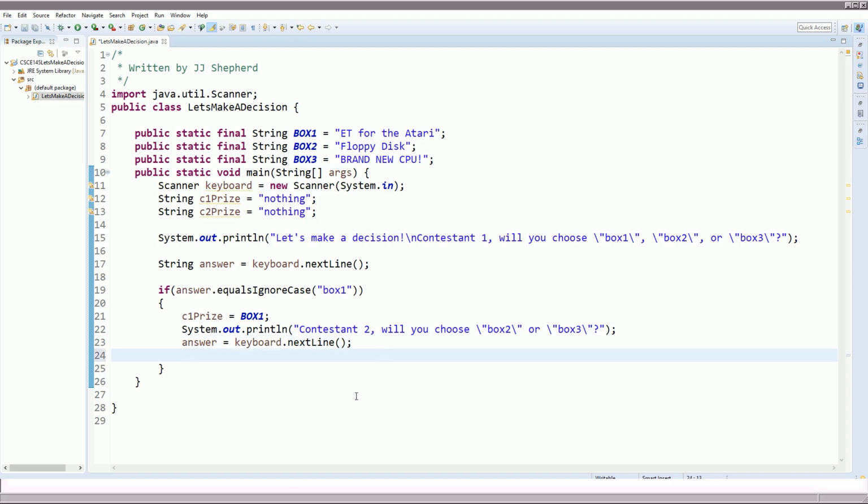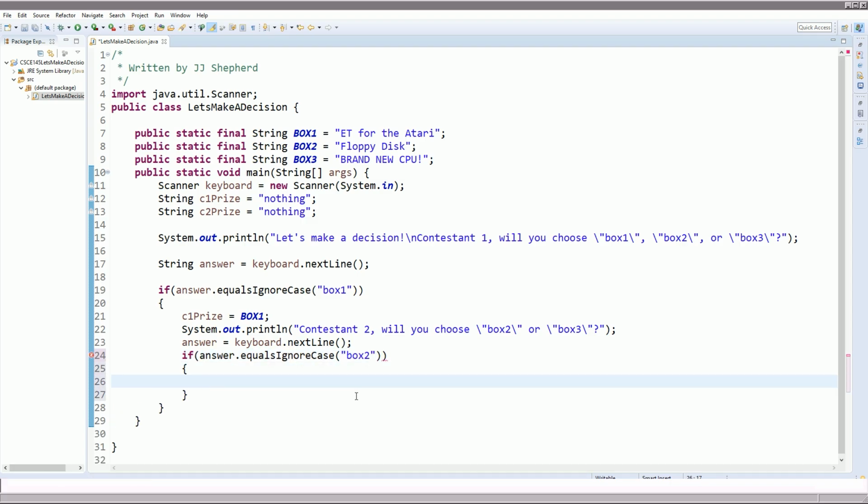Now, inside of this if statement, we're going to write some nested if statements. So now, contestant number 2, if their answer dot equalsIgnoreCase box 2, then inside of here, we assign C2 prize is equal to box 2.